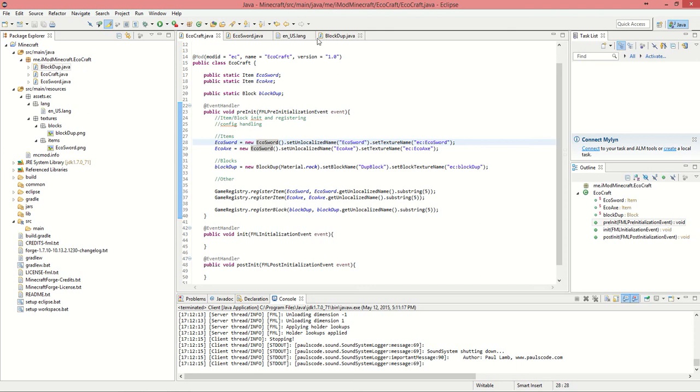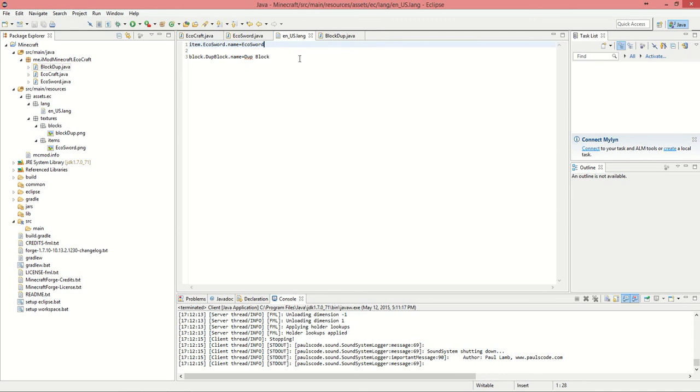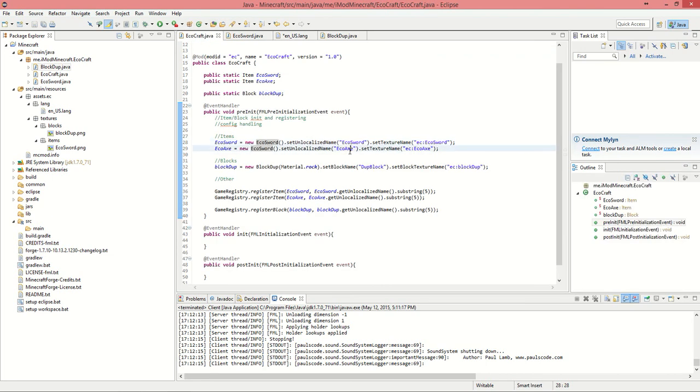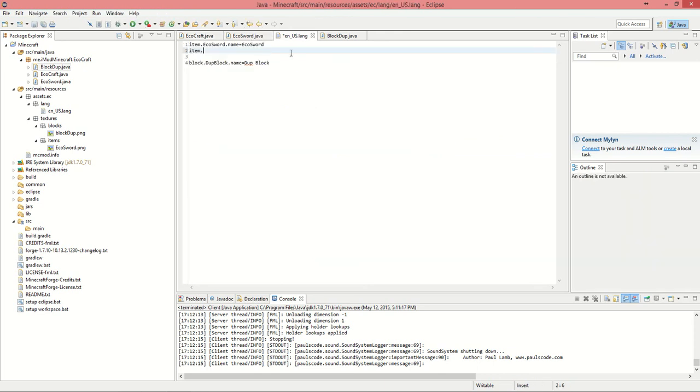But like I noticed before in here, I like leaving spaces between the two different things so you can actually see things. Item dot, how did I name this? EcoAxe. Let's just go ahead and add in EcoAxe dot name equals, if I can actually type today, EcoAxe, we'll change that to EcoSword. So there's that save.